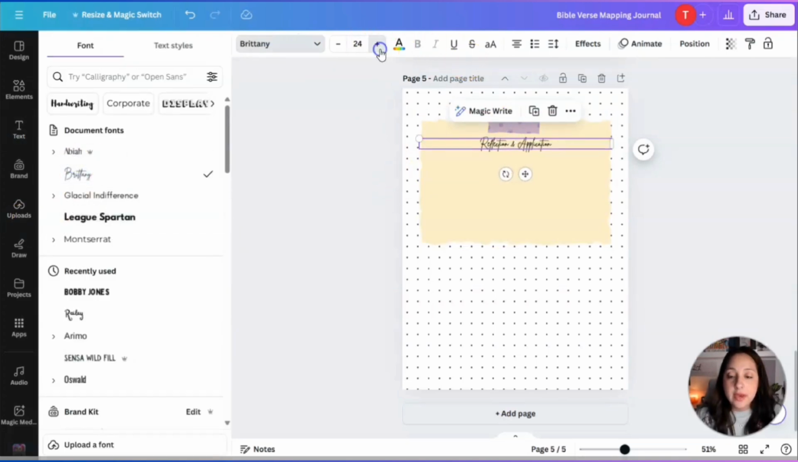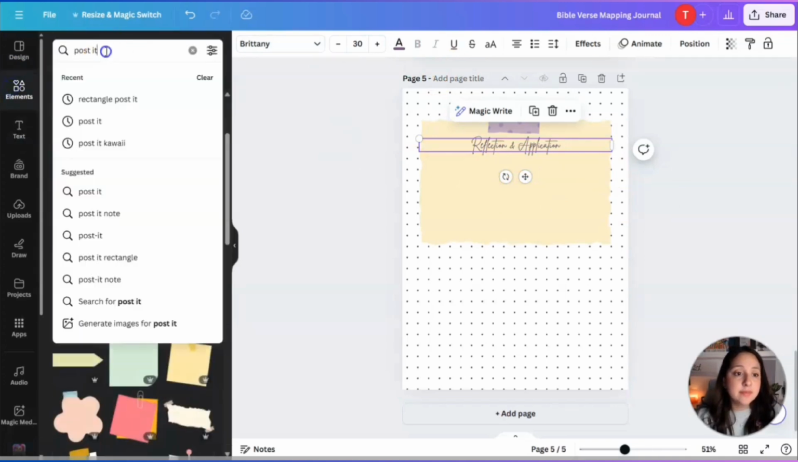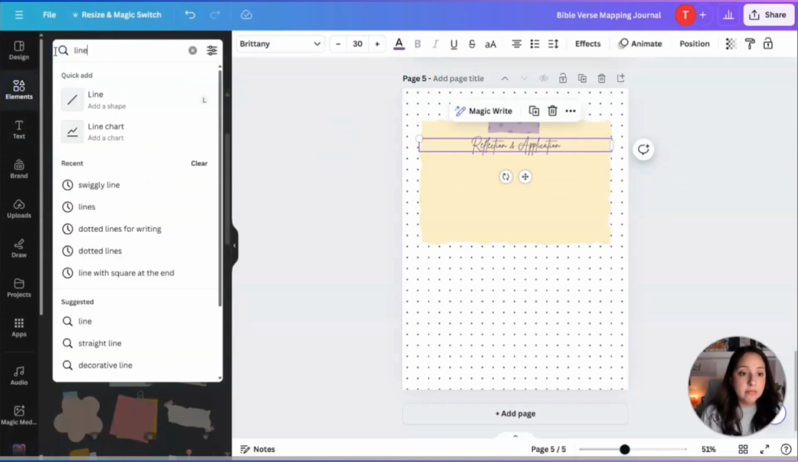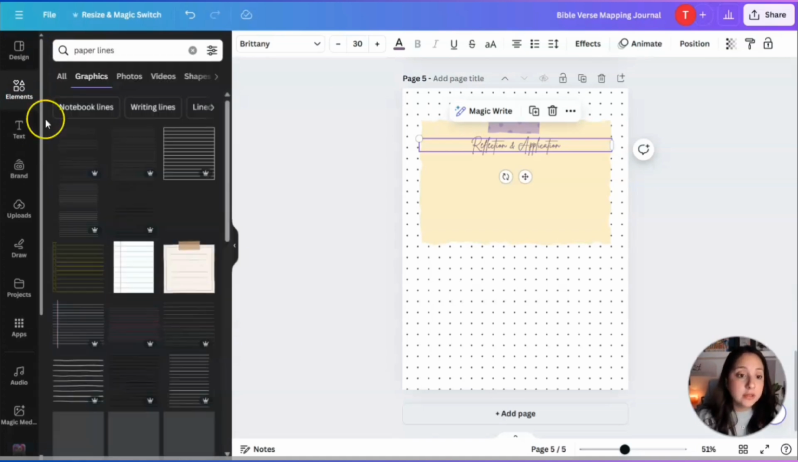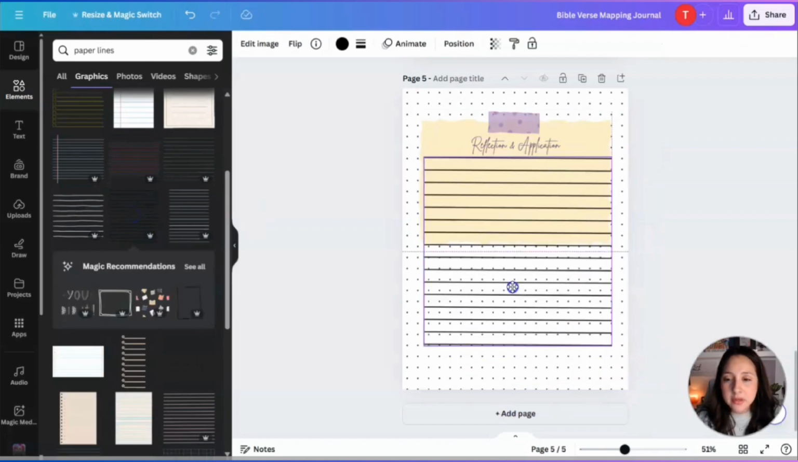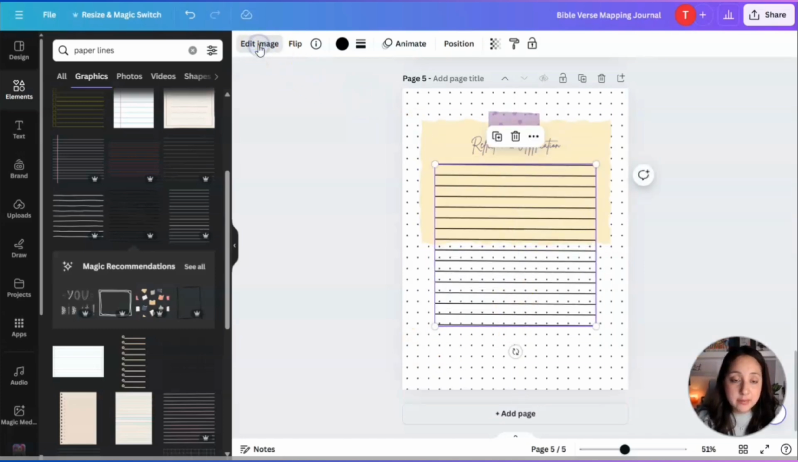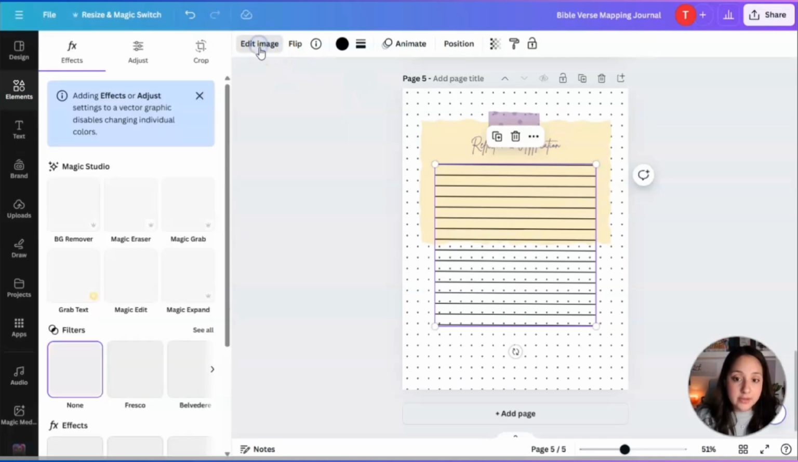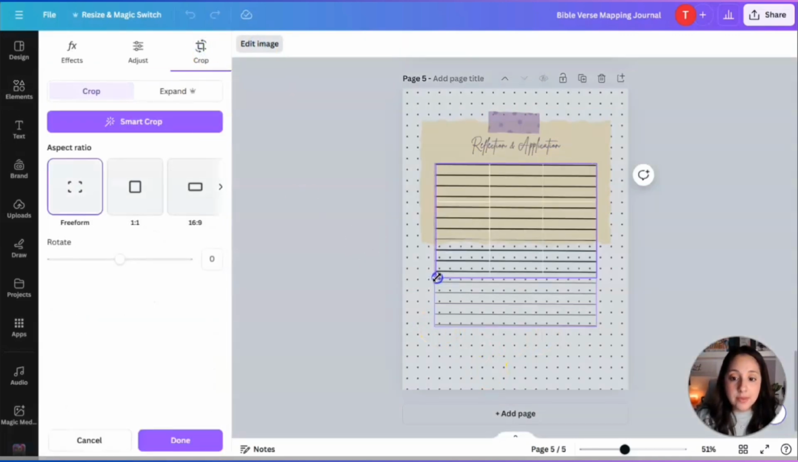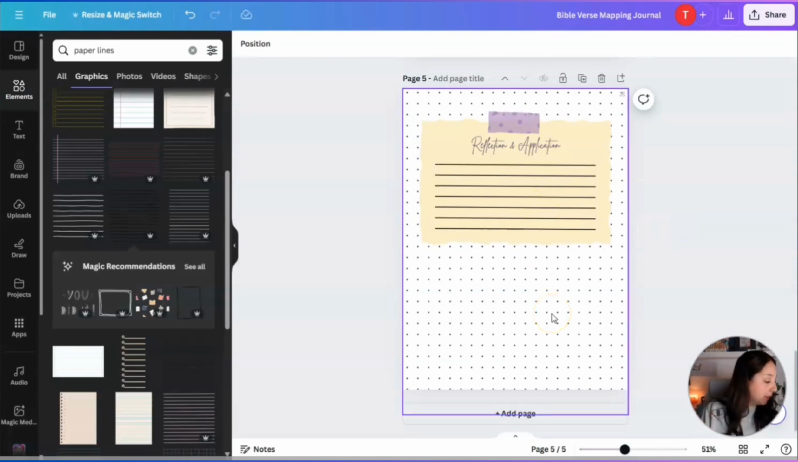And then we could do something like this, and even have some lines in it. We can definitely use some lines. Say lined, paper lines, and let's see what we find here. Do something like this. Could be just a little tricky. Okay, and then what we do is we edit the image because it's very long. So we edit the image, we crop, and we make sure that we crop just enough, and then done. And then you have your couple of lines to write, and then it says reflection and application, and then prayer, of course.